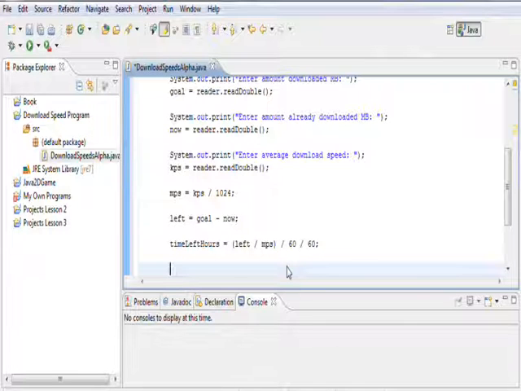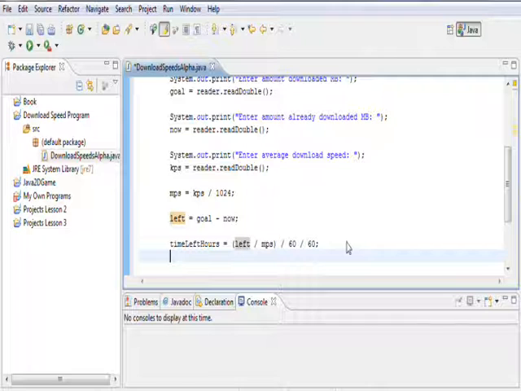Now you do the divided by 60 because you want to convert from the amount in a second to the amount in an hour. Let's say you have 1,000 megabytes left, and you're going by 1 megabyte per second. Then you're going to get it done in 1,000 seconds. But you want to find out how many hours are in 1,000 seconds. So you divide that by 60 to get minutes, and divide that by 60 again to get hours. That's 60 seconds in a minute, and 60 minutes in an hour.